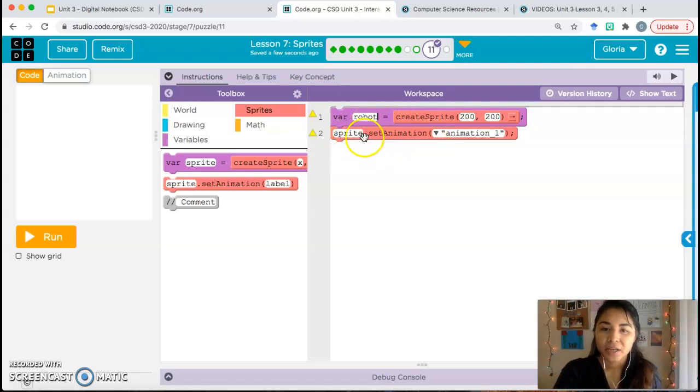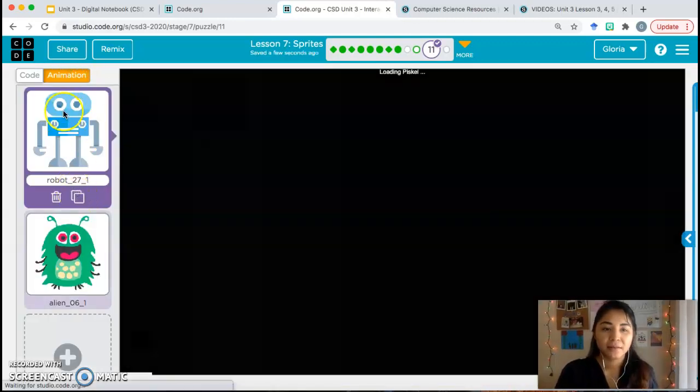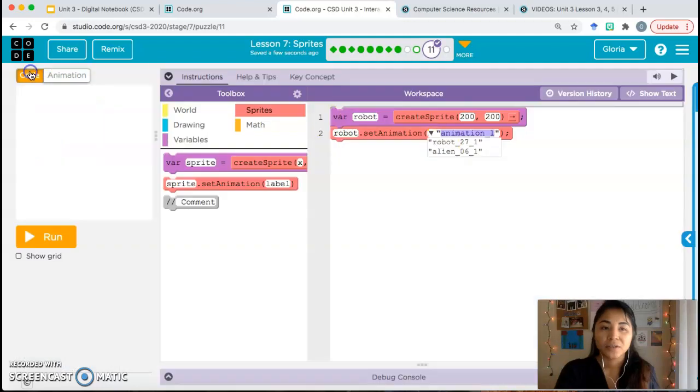The other thing that I need to change is the label for the set animation command, right? The computer needs to know which sprite you're talking about. And in this case, I'm talking about my robot sprite. So I need to make sure that matches. Robot, robot. And you have to tell the computer which animation you would like it to attach to that sprite. So click on that little drop-down arrow. You're going to see all the different animations that you've selected. Right now, I've only selected 2, so I only see 2 options. I'm going to click on robot.